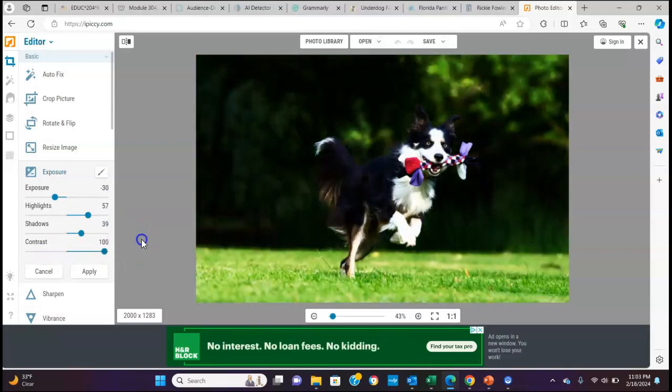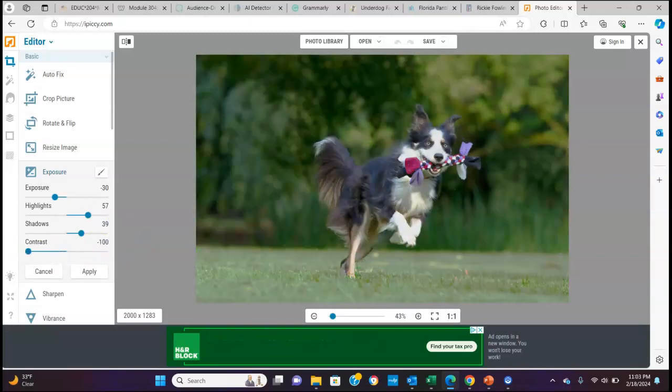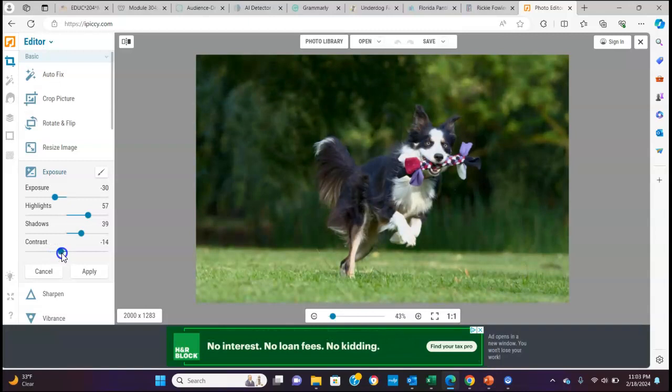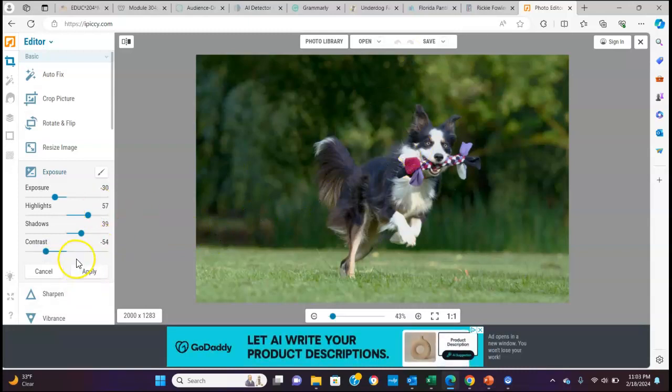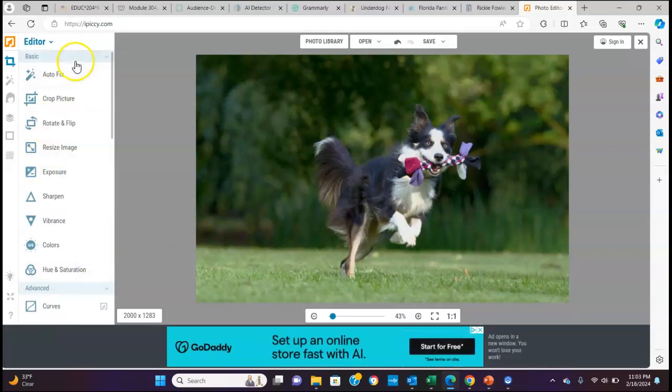This is very dark in the back, light in the front, and then this really brings out the dog nature, which makes it look very nice. So we're gonna bring the contrast maybe to 50. Makes it look a lot more different. Click apply, and then that's it for the basic ones.